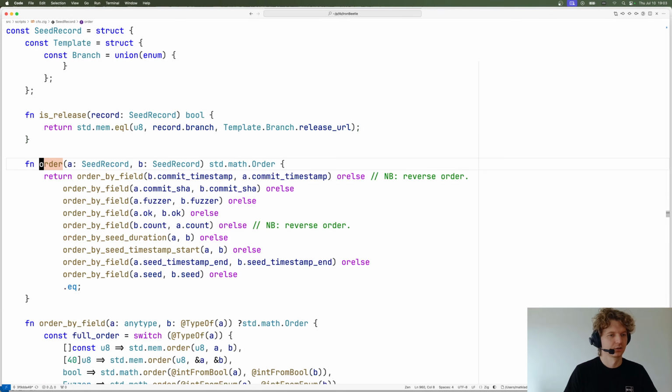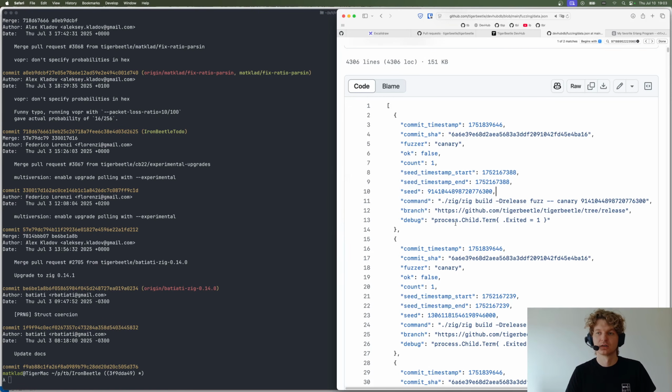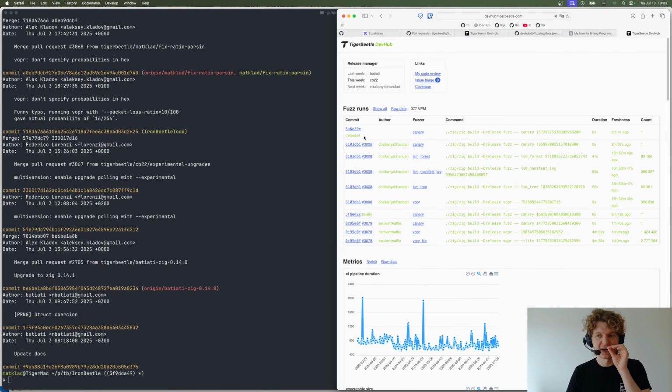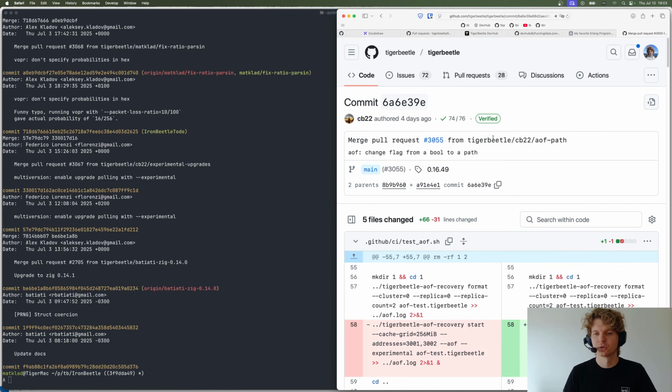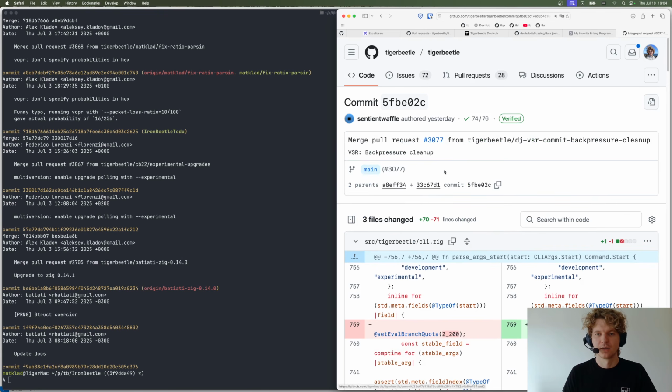Okay, so this explains this. If you look at the dev hub, one of the branches we are always fuzzing is the release branch. This is the release we did last week. So actually, this commit is pretty old. You see it was made 4 days ago, while the main commit was made yesterday.